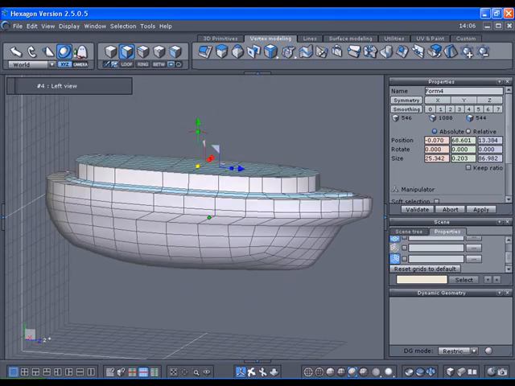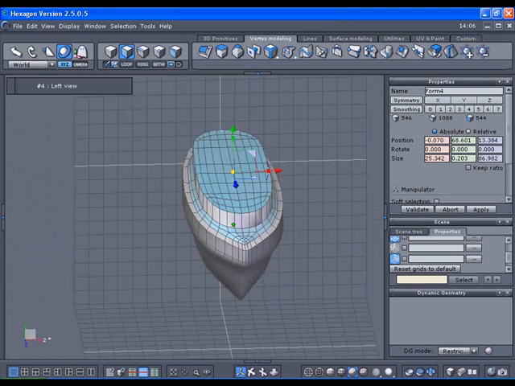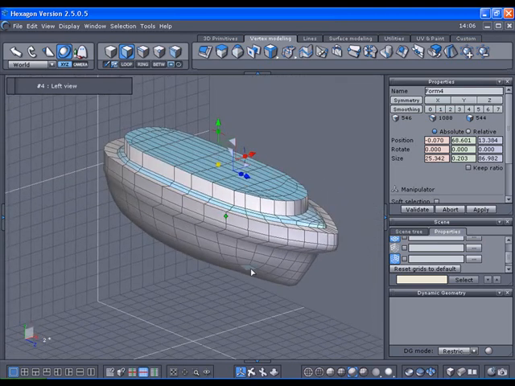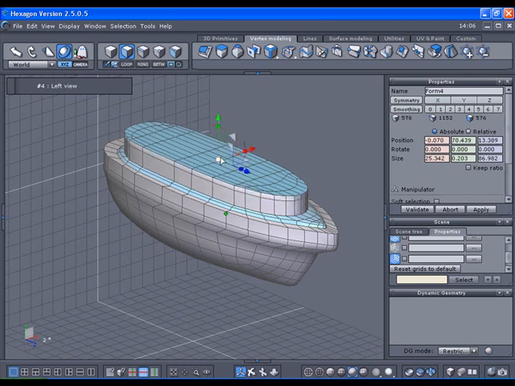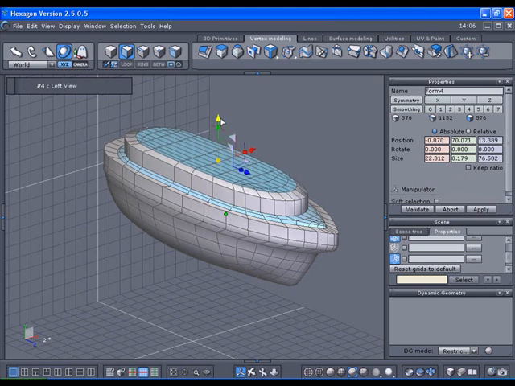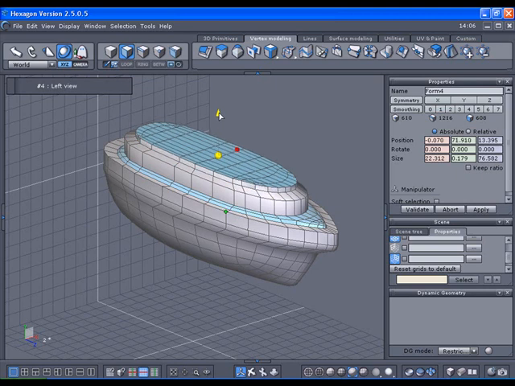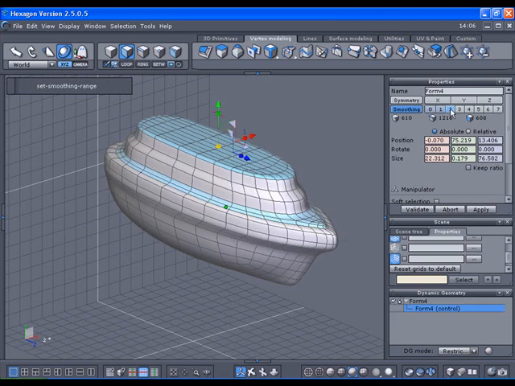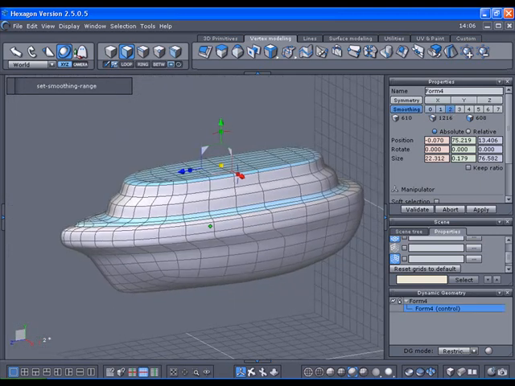Let's take a look at everything. That's looking good. Now I'm going to bring this up a little bit and we're going to scale this in. And I'll do that one more time. Let's take a look at it with some subdivision level. And as you can see there, it's starting to take a little shape.